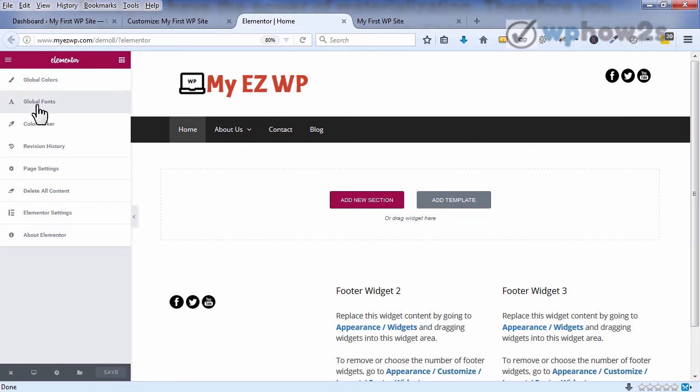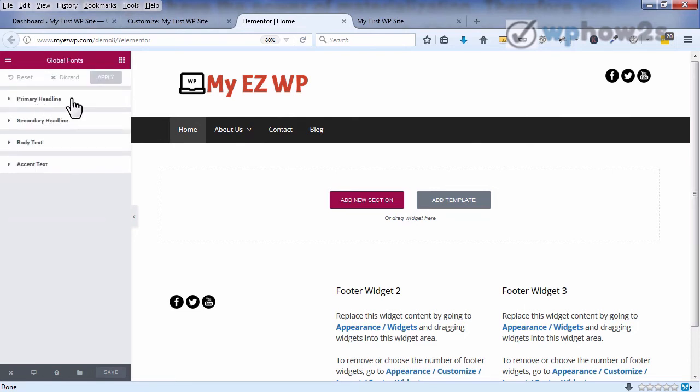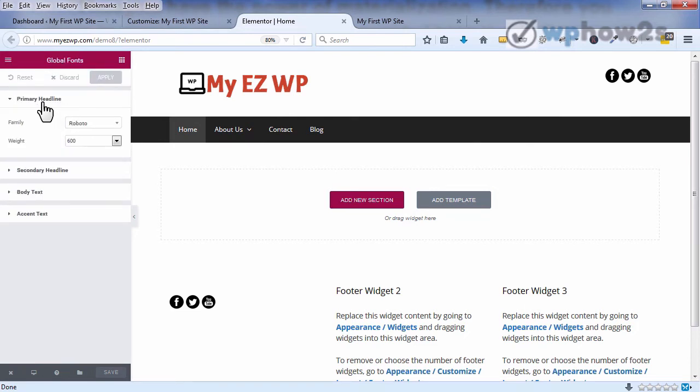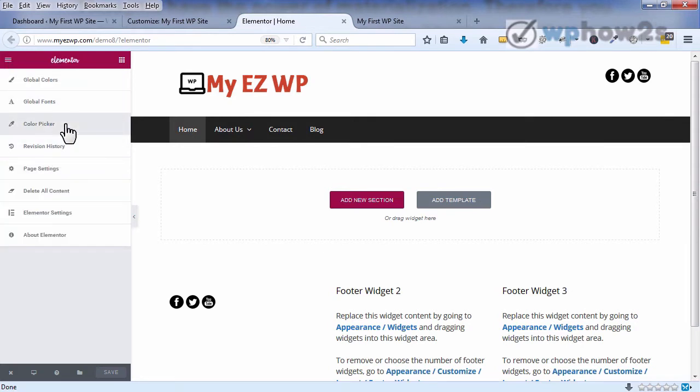Click the lines again. Global fonts, kind of the same principle. Choose your default font for headlines and body text, etc. And the font weight, which is how bold your text is. Go back to the lines, color picker.